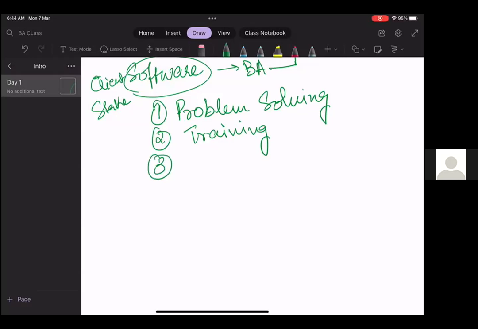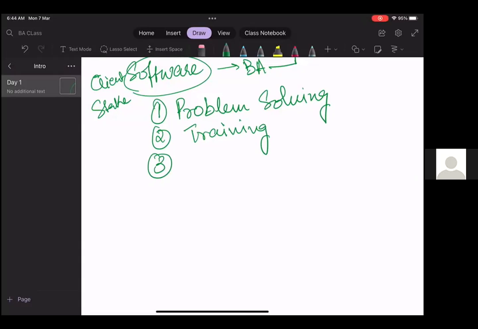Then comes the third question, which would be, is the team ready? So whether stakeholders have their own team. So that would be the third point.